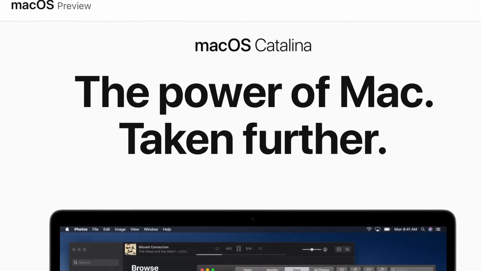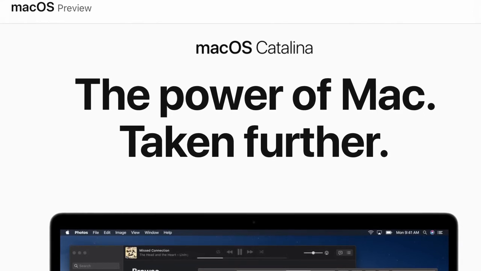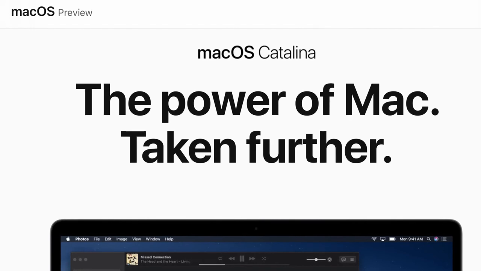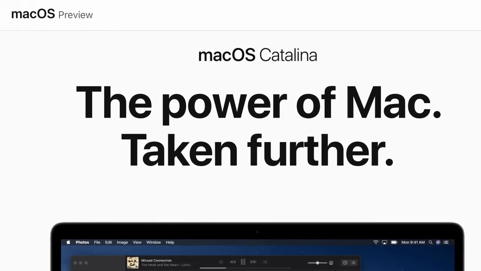So those are what we'll be seeing with the death of iTunes. And that will be coming on macOS Catalina in September to applicable devices, but not to Windows.